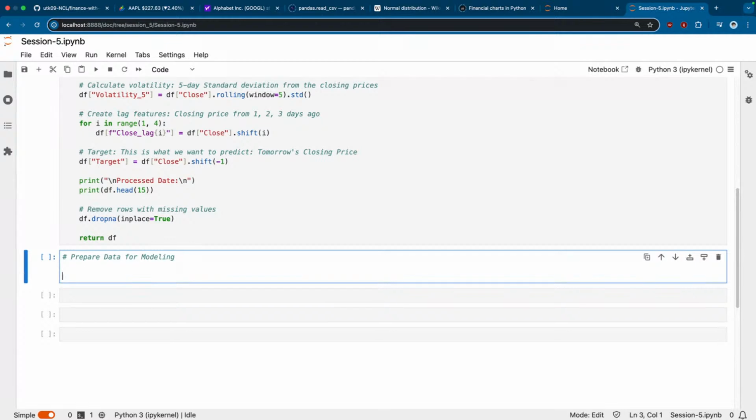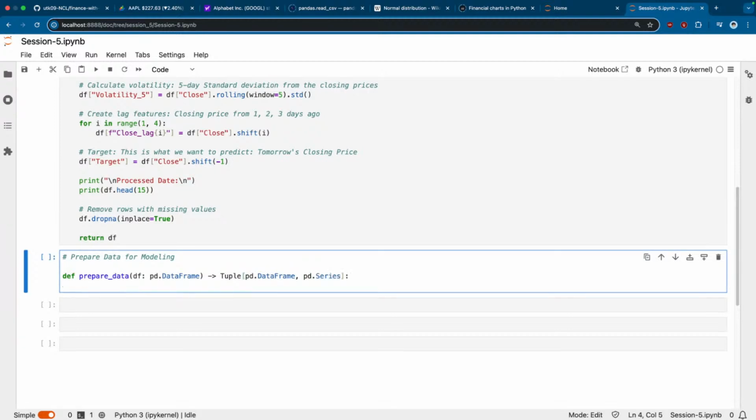Def prepare_data. This will take in the data frame, which would be of type, of course, pd.DataFrame, and it will return a tuple of two things. One would be pd.DataFrame, and the other would be pd.Series.